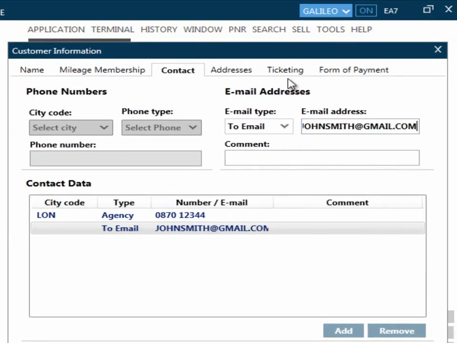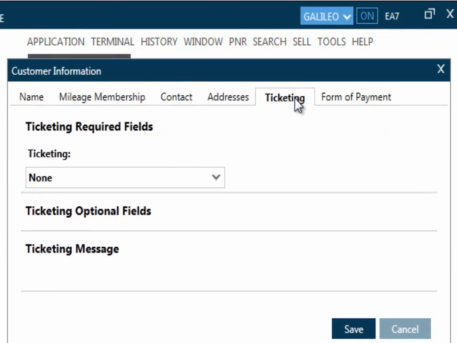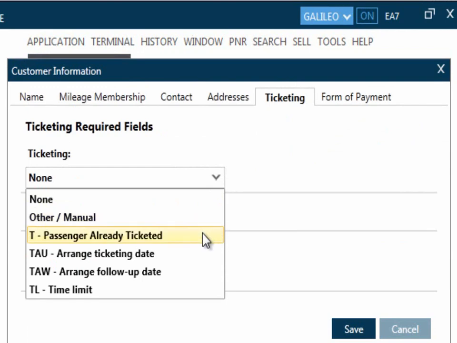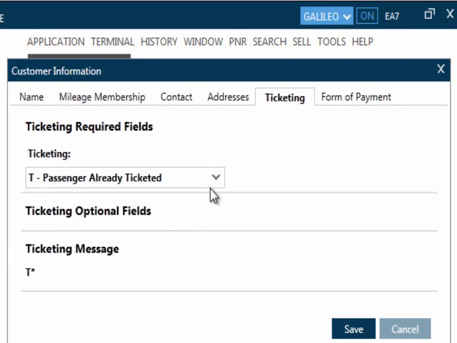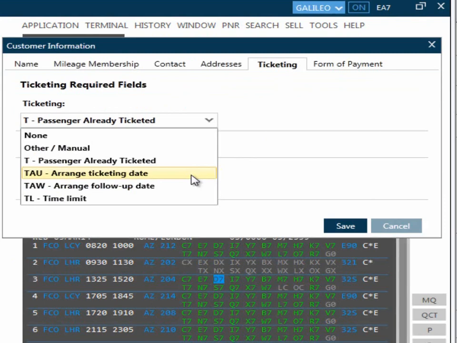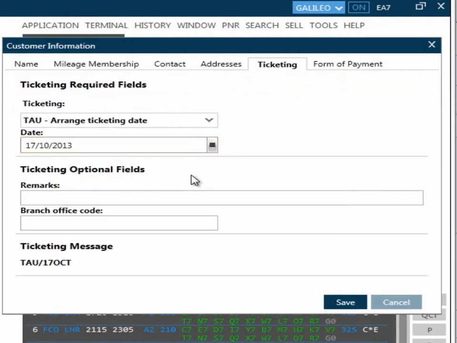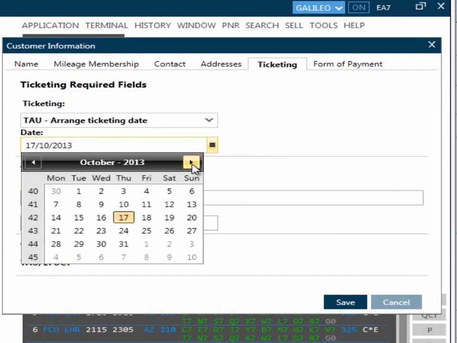To add the next mandatory entry, click on the Ticketing tab. The minimum ticketing entry would be the Passenger Already Ticketed option. To add a future ticketing date for the booking file to appear on Q10, select the Arrange Ticketing Date option. Then select a date for the file to appear on Q. The date can be typed in, or you can click on the calendar icon and choose a date from there.